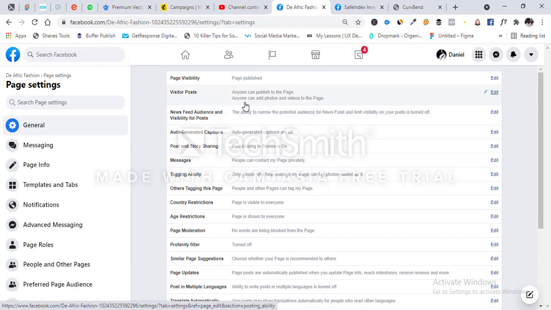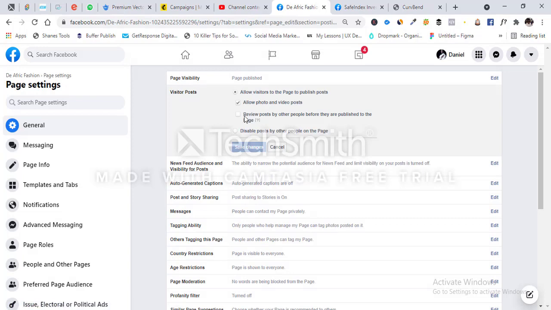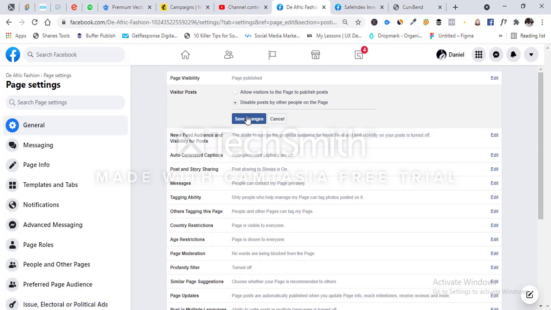The first one here is the visitors posts. Anyone can publish to the page. Anyone can add photos and videos to your page. No, I don't want that. Okay, I can just say, let me review before the posts are uploaded or published to my page, or better still, I just disable it entirely so that any visitor will not even try to post on my page. Do you understand? To avoid scams and some other things. So I will just click on save changes.